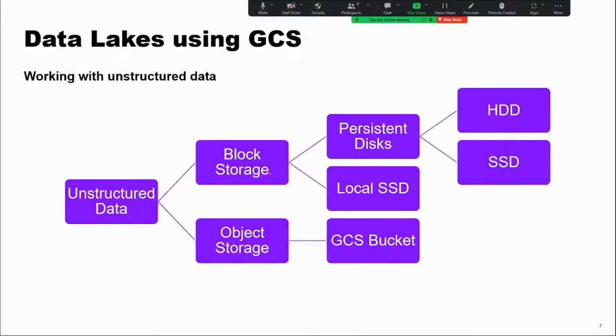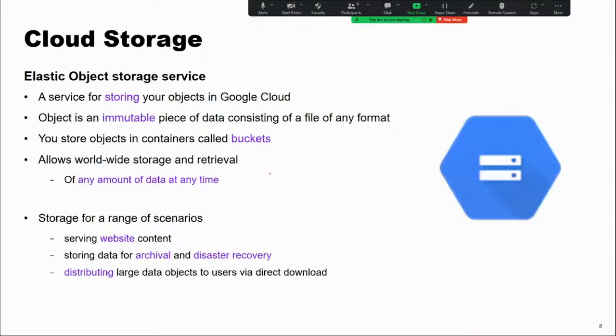Now let us see data lakes using GCS. In the Google Cloud Platform, Google Cloud Storage acts as a data lake. What is that? Let us see now. So this is Google Cloud Storage as a data lake in the GCP. So what is Google Cloud Storage, guys? Let me go to the paint and try to explain it to you one by one.